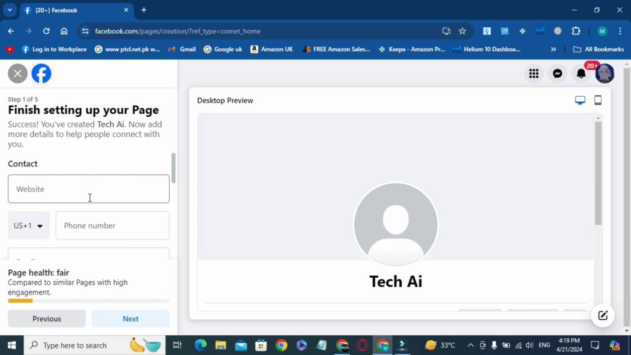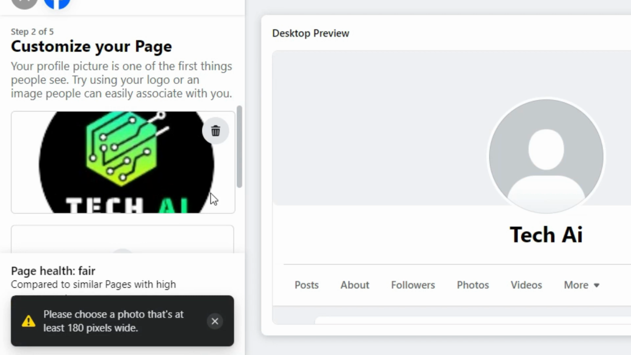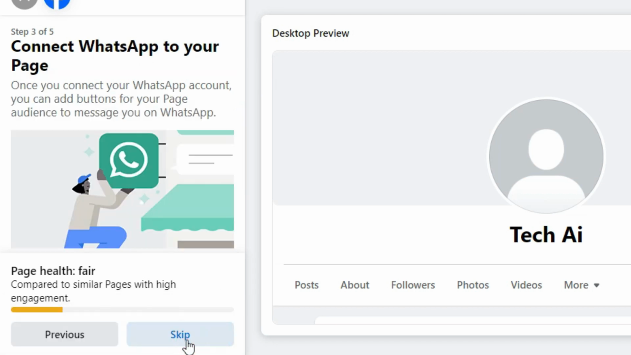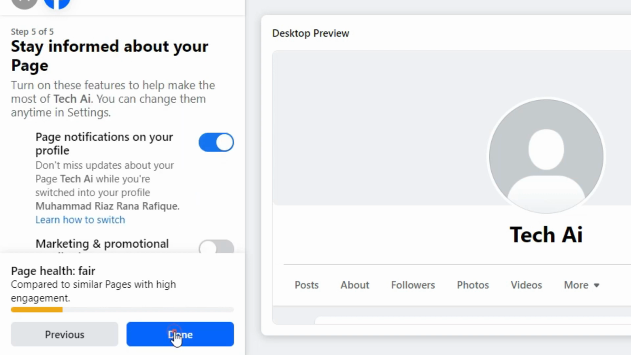Now it's time to add some important information to your page, like a profile picture and cover photo. These visuals will help make your page stand out and attract more visitors. You'll also want to fill out the About section with a brief description of your page and any relevant information.